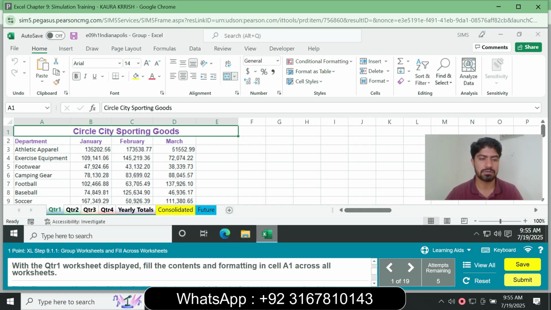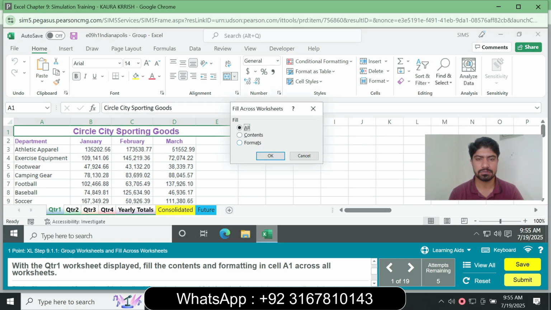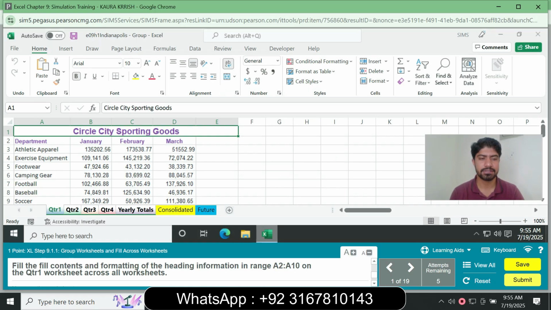On the Quarter 1 worksheet, to display cell A1, press Enter, and next, display the worksheet across the worksheets, choose contents and formats, and click OK.